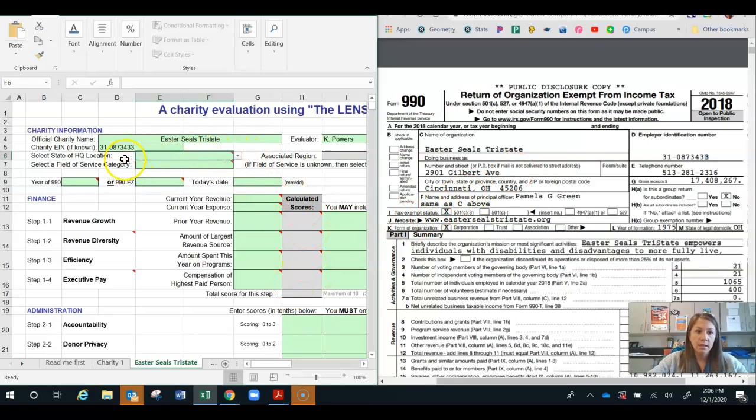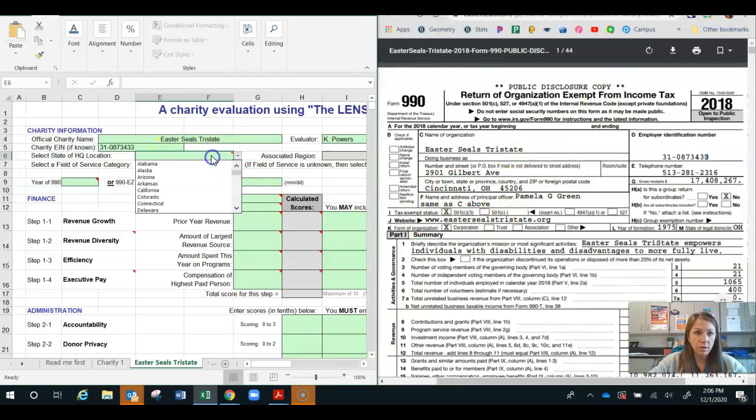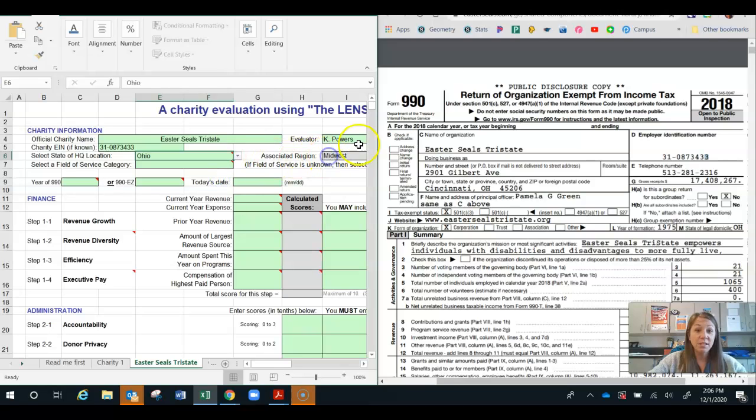And then the next says to select your state, and you can see here the address is Ohio, so that is clear that our organization is located in Ohio. Which then you see it auto-populated here. The associated region is the Midwest, and that factors into that compensation piece of the highest paid person. So that would differ based on where you're located in the country.